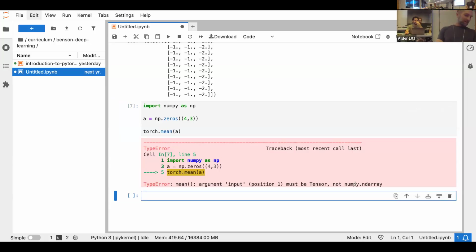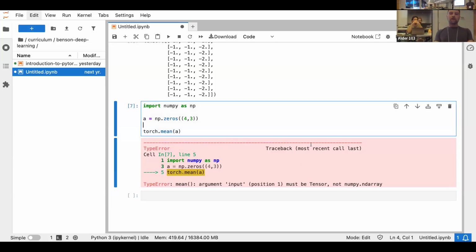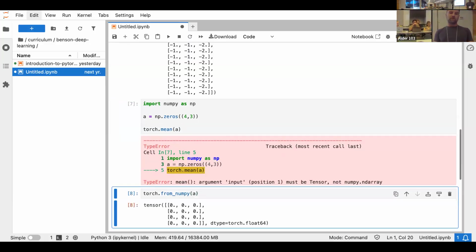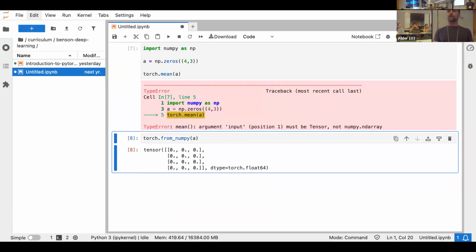And so we just have to be very careful about turning things into PyTorch tensors before we use them with PyTorch. For a NumPy array like this array A we created, there's a special torch function called from_numpy. That will just convert our NumPy object into a PyTorch tensor. So that's sort of your way out of that.